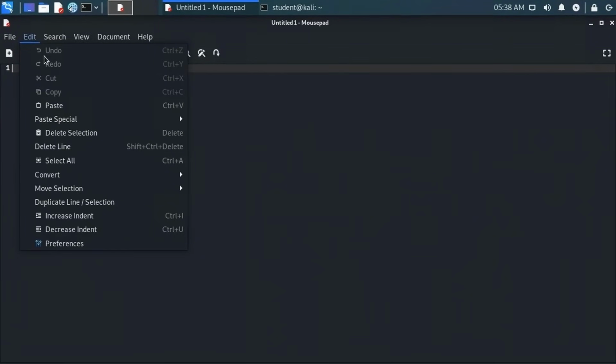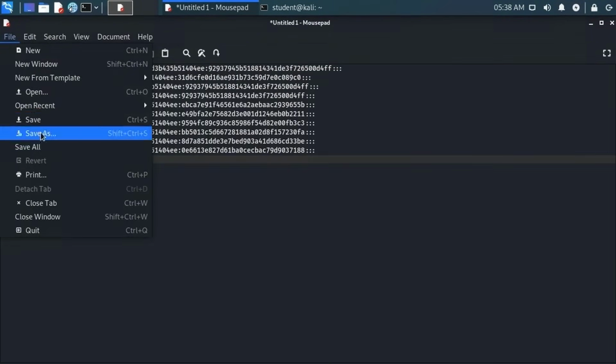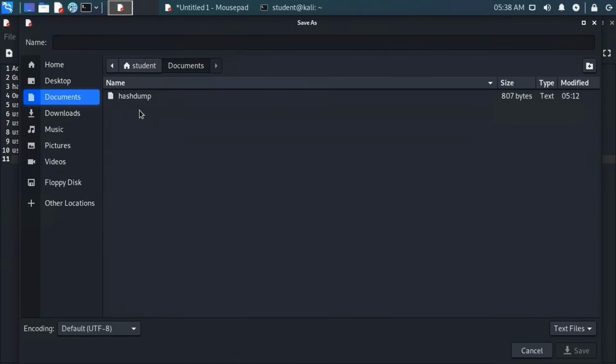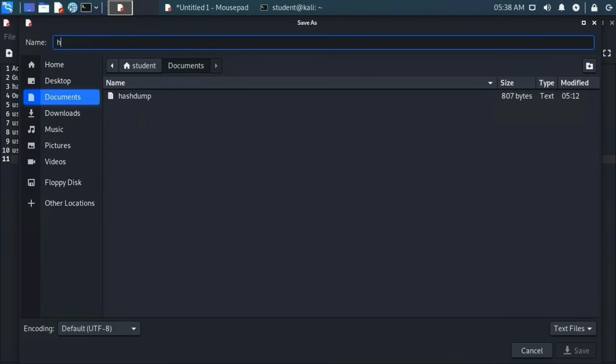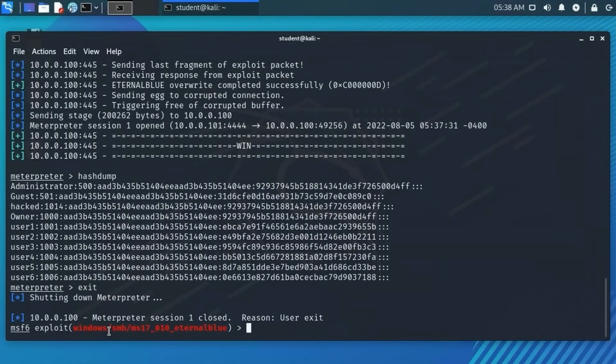And I'm going to paste those into a file. And then let's save that file. So I'm going to save it to, let's say, my documents folder. And we're going to call it hashdump Ophcrack demo. Perfect.